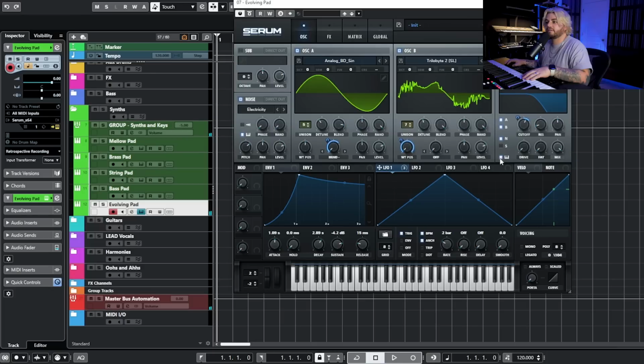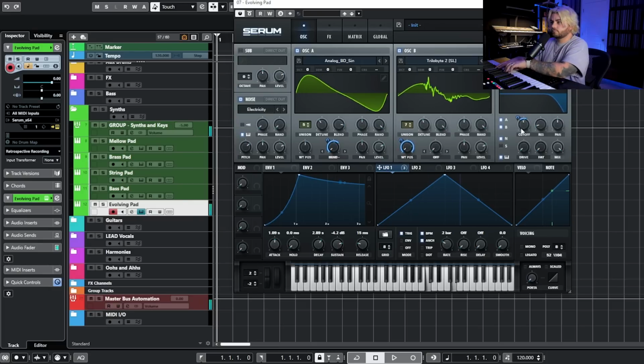Let's try the key tracking and see if we like that a little better. I'm going to adjust the cutoff. Keep messing around with these.